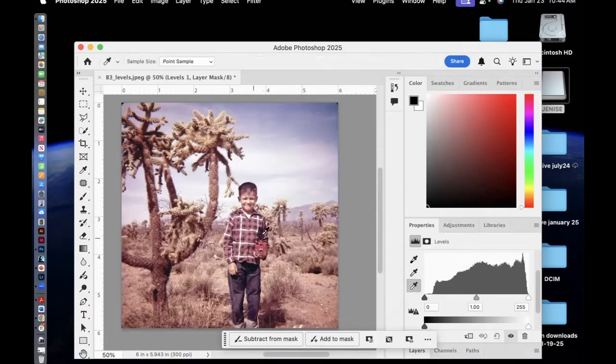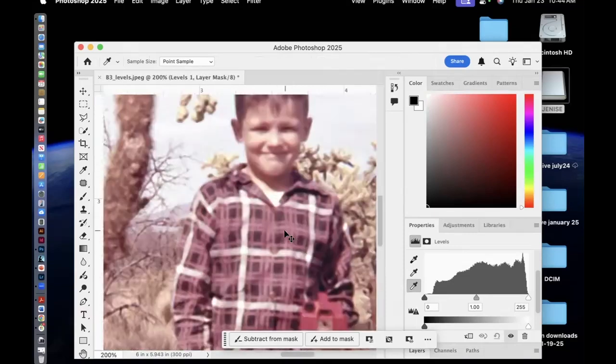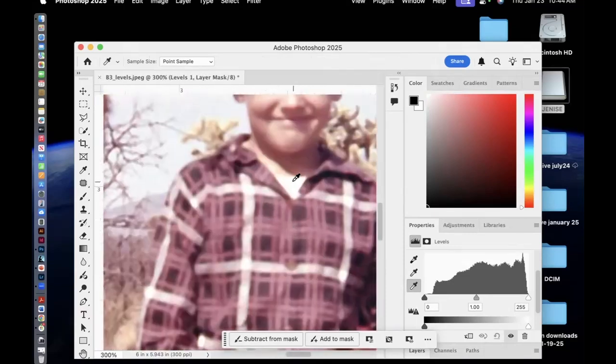So I need to search in this photograph where I want the lightest thing to be. And I think it's going to be his little white t-shirt. So that's going to be my white. That's going to be the white area. Let me do that. Undo. Okay. So you note, and you'll look at the histogram while I do this.